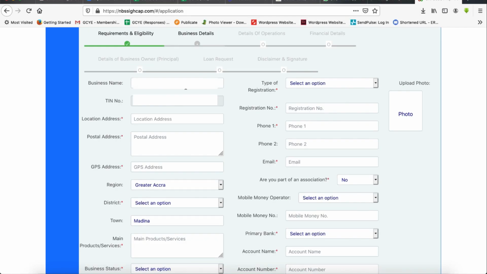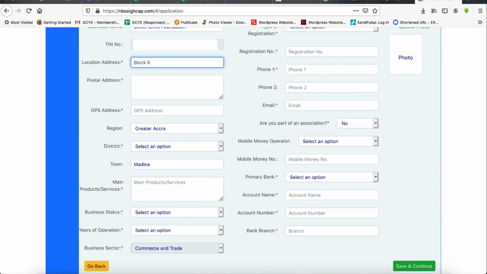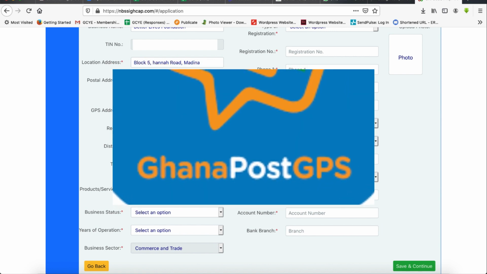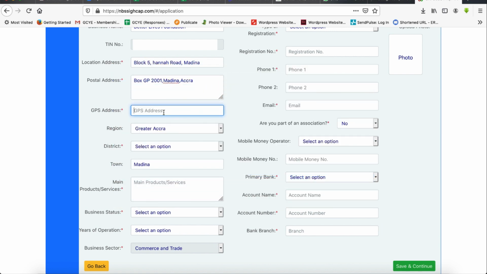So my company name is here, my TIN number is here, my block is 5 Accra. So GP address, you need to just download. If you are using Android or iPhone, iOS, it is accepted in all of them. The app name is Ghana Post GPS. You go to your gate and request for your coordinates. So you get your coordinates and then you put them here.